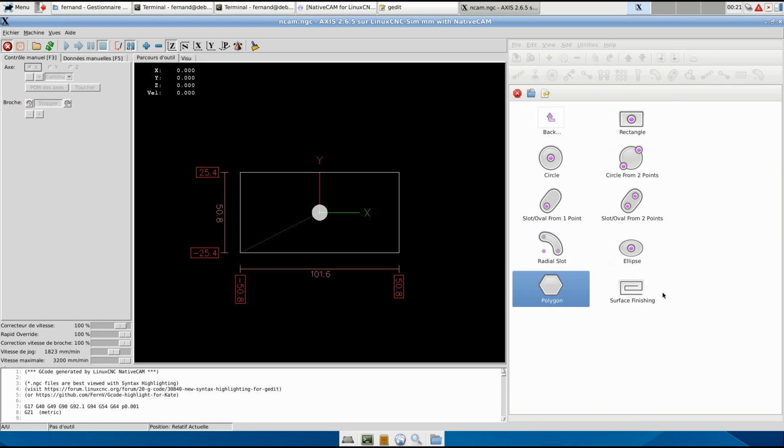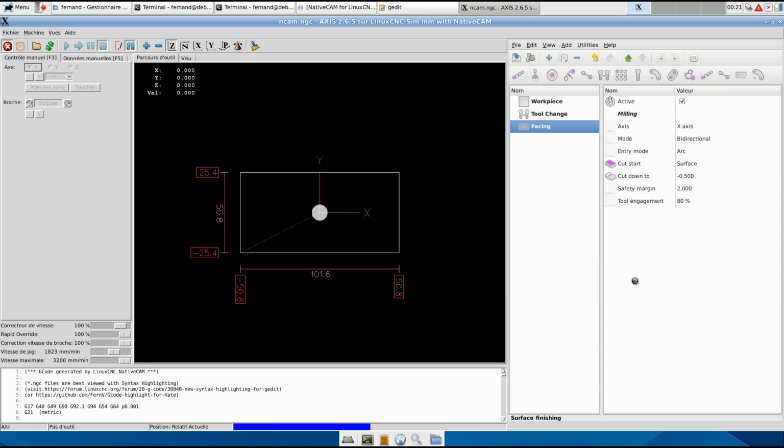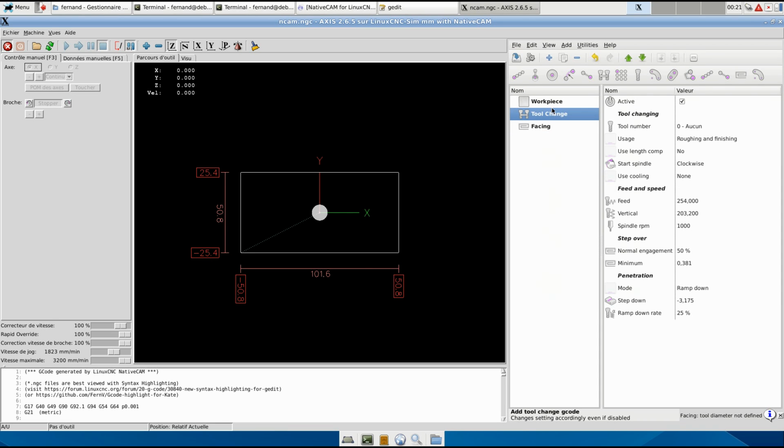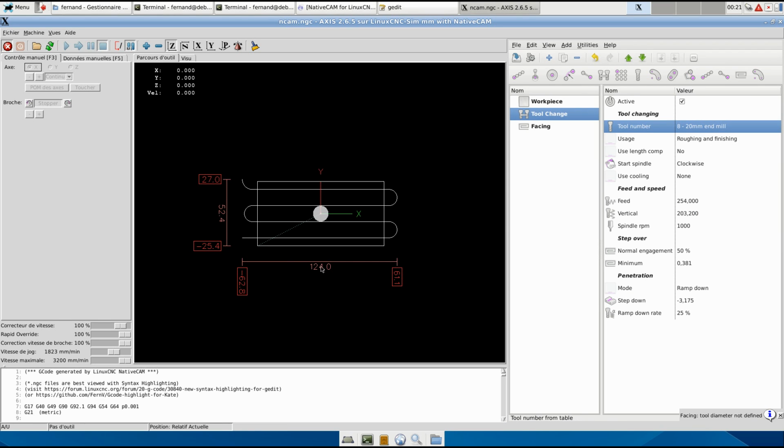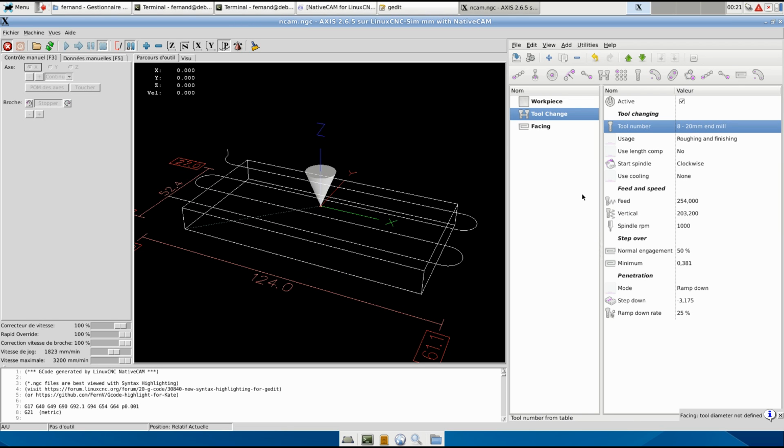And the last thing we have here is a surface finishing that we already talked about in one of the first videos. Okay, that's for the basic shapes.